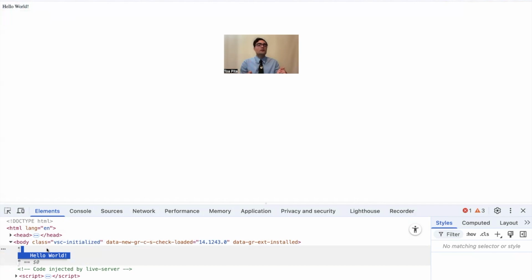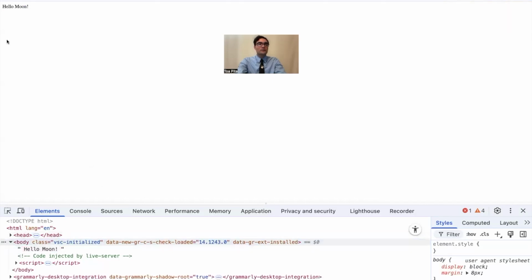So what I'm going to do here is change hello world. I'm going to double click into it, and I'm going to change it to say hello moon. And then as soon as I click off, you can see it updated on screen. If I reload the page, it goes back to the original HTML that we wrote. So I was able to test some HTML really quickly and just determine if that solved my problem. That is the main reason you'll use the Elements tab.